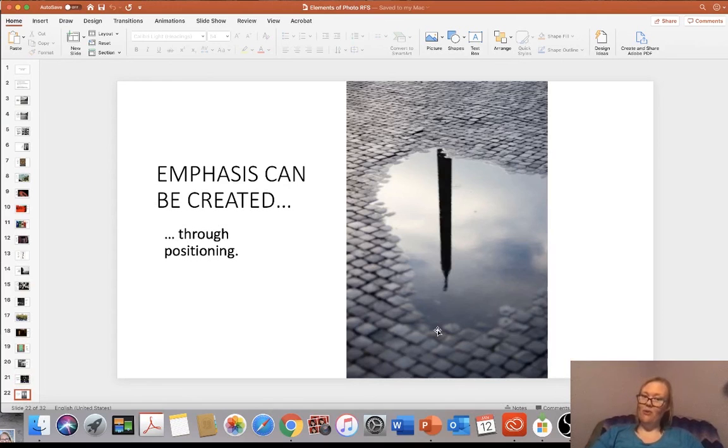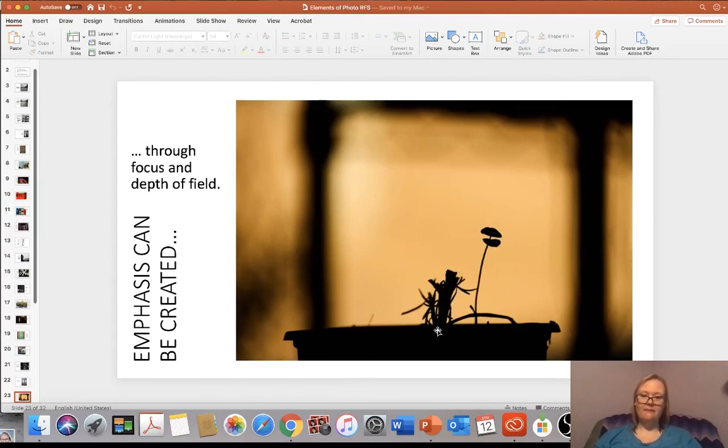I can also think about where I'm positioning something. So here, this is a classic reflection picture. Instead of taking a picture by lining it up on the horizon, here I'm looking at the reflection. It gives me a different viewpoint and it makes something a little bit more interesting.